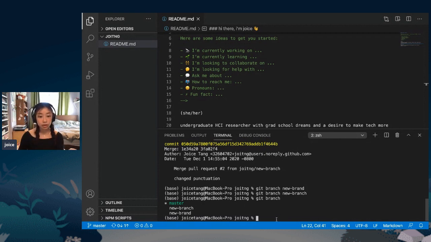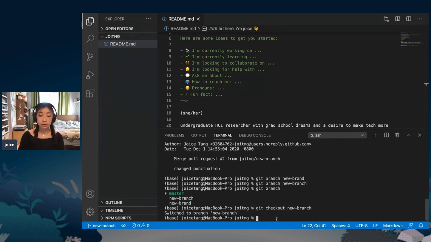So now we want to go into new branch and work on that branch instead. What we do is git checkout and then new branch. So now it says that I've switched to this new branch. So I wrote git checkout and then the name of my branch.